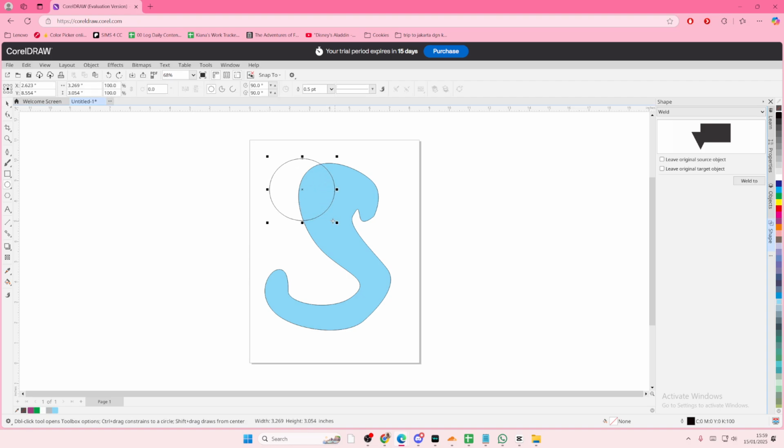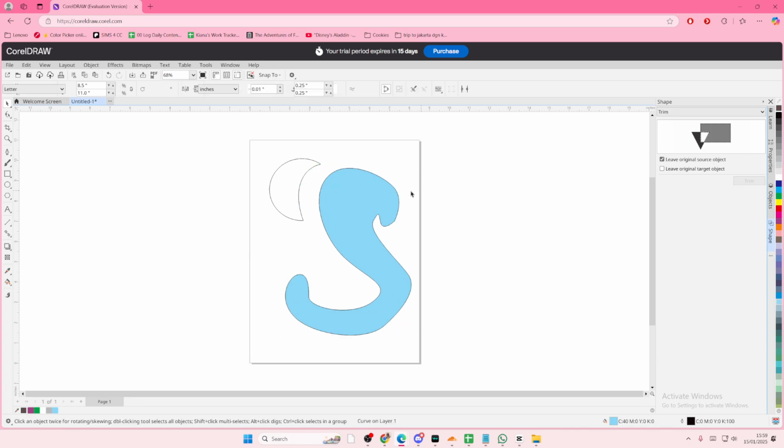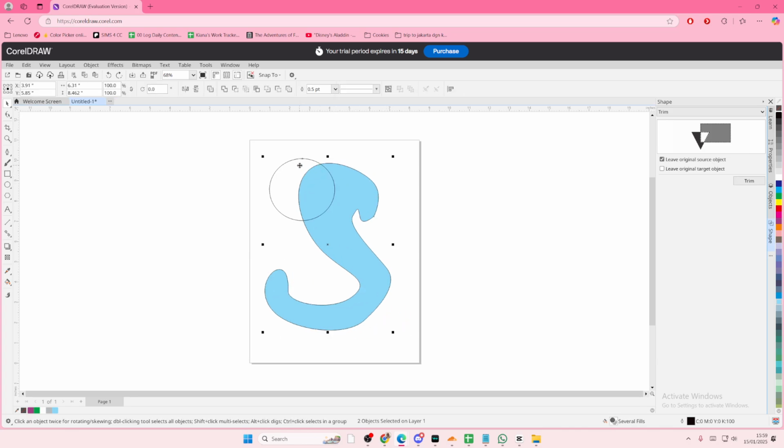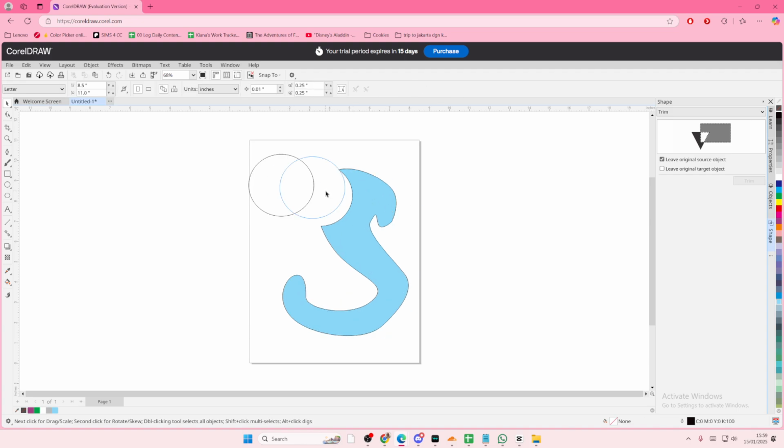You can even trim it here. So I'm going to select this shape. Let's do trim, and then trim, and then select this shape, and then it's going to, oh, I did it the wrong way around. Select this one and then trim this, and then you basically created another logo with it, like that.